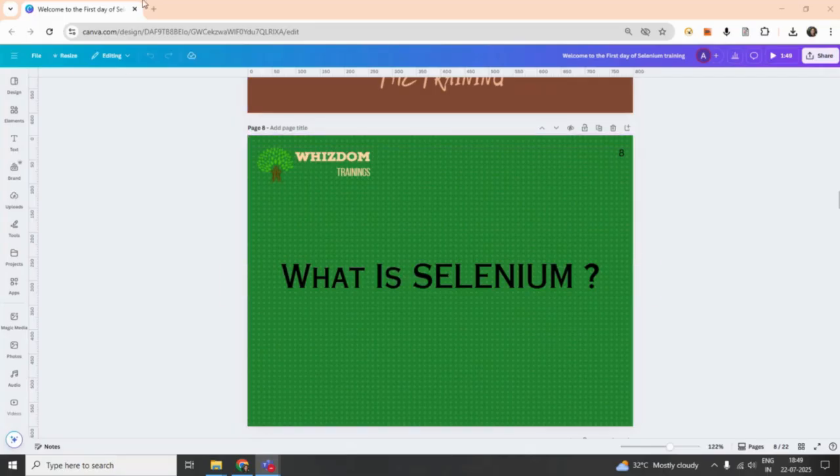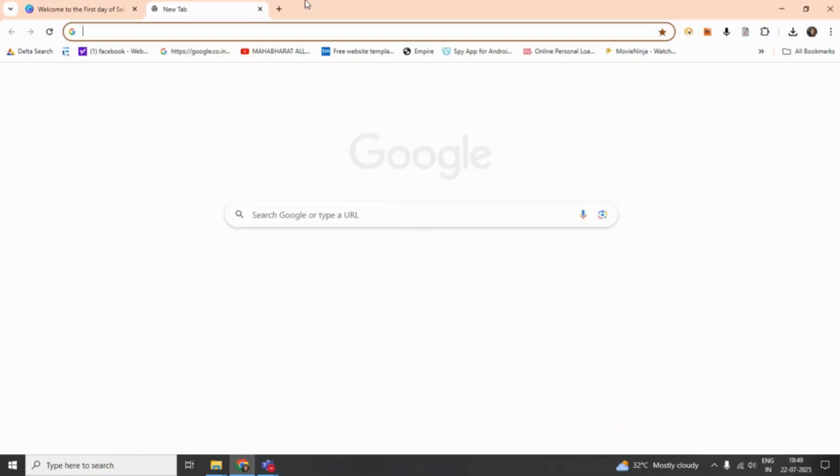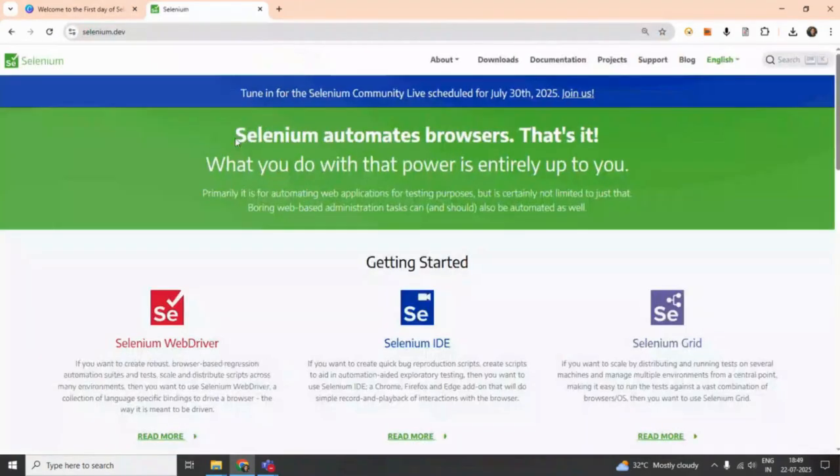Let's go to the official website, that is selenium.dev. Selenium automates browsers. That's it. It automates the browser.